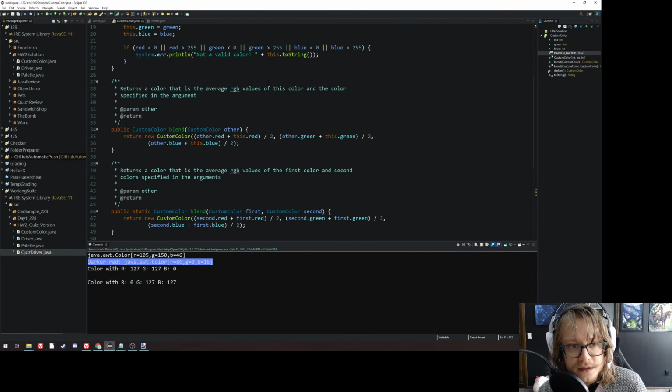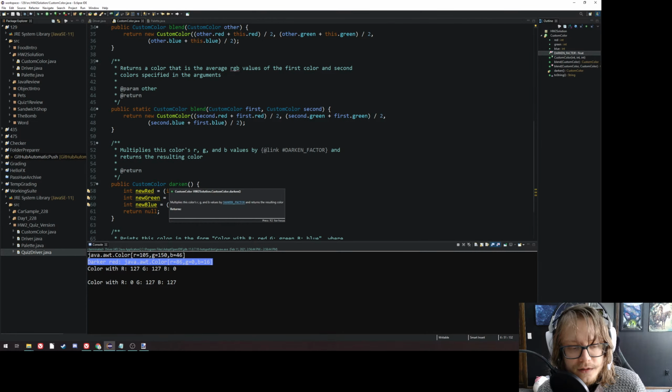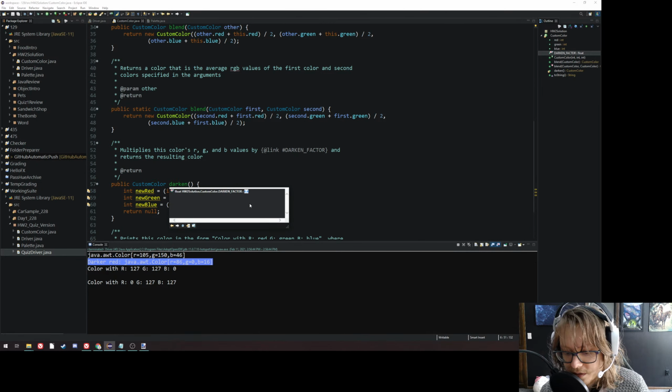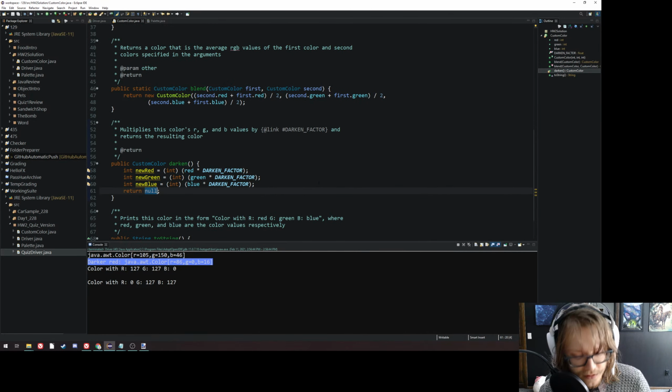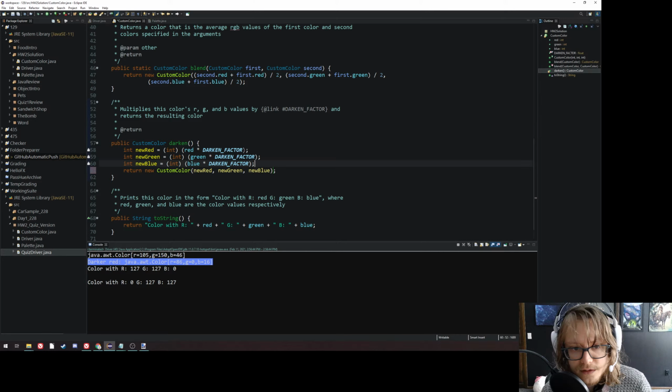And the advantage to doing that is that now, when I hover over Darken's documentation and then click on Darken Factor, I can actually see the value, 0.8. Remember, you can only see the value for static finals in the hover over tooltip anyway. So that can be helpful too. All right, so I'm returning a new custom color with the new red, new green, and new blue. And once again, to make those shorter, I would probably just do it all in one line. I don't think I would make the 3 variables.